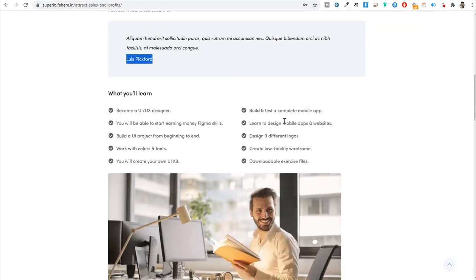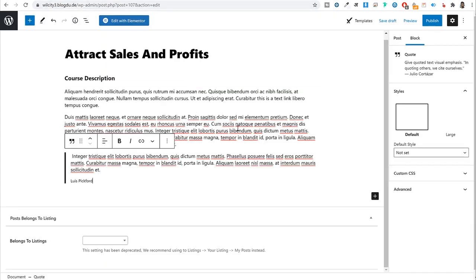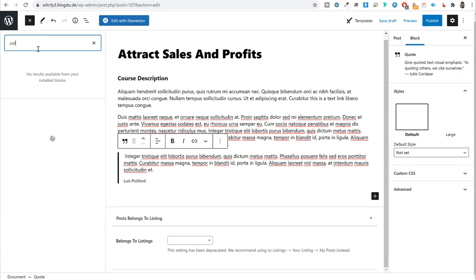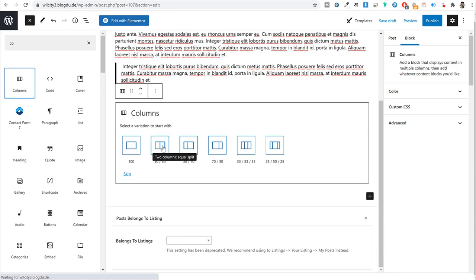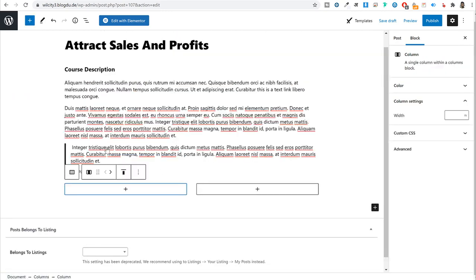Then you can also add this kind of list, and in fact you can also add different columns. To add a new column or multiple columns, again click on this plus button and search for columns. Here you have this. Now, how many columns? Maybe we want 2 columns, 50-50, so we'll select this option.